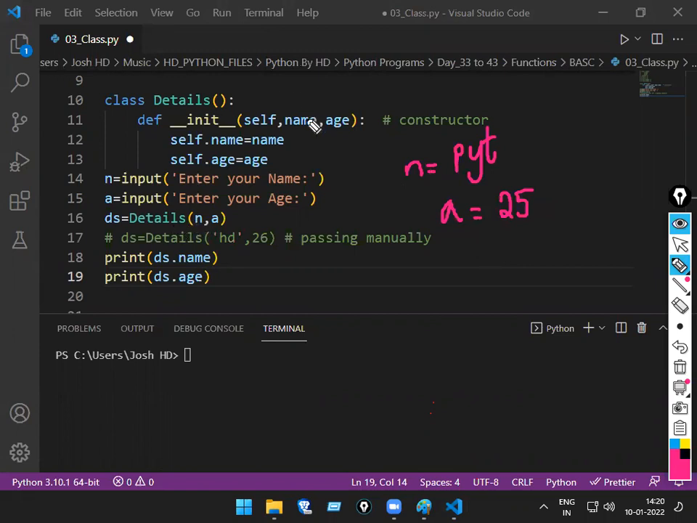This n value will be taken by whom now? Name. So what will happen there now? Name equal to what now? pyt, and here a will be taken by whom? Age. So age will be how much? Equal to 25.